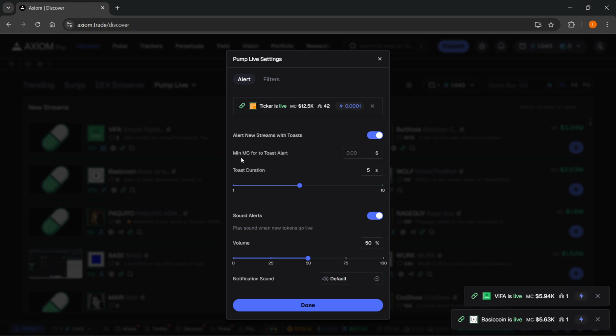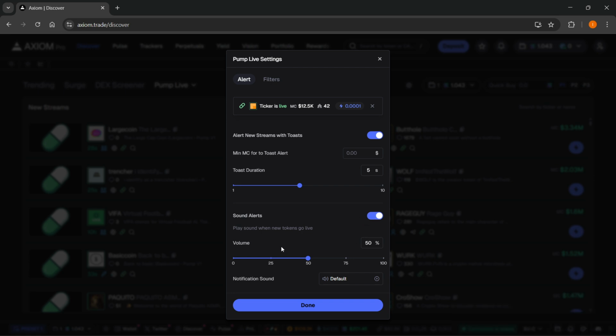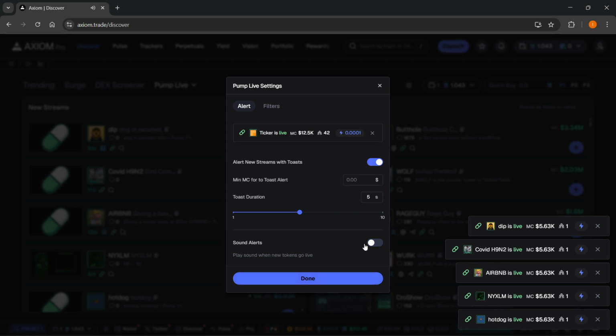And then as you can see, you can go ahead and set it. So here you can set the minimum market cap for the toast alert, and then the toast duration, and then the sound alerts as well. So if you want that, you can turn that on too or not. And down here, you also have the option to set the volume and the notification sound.